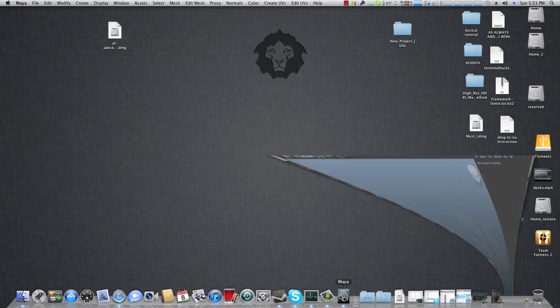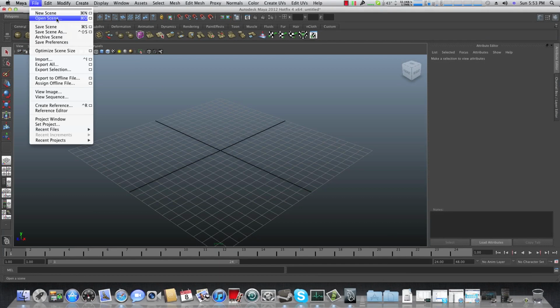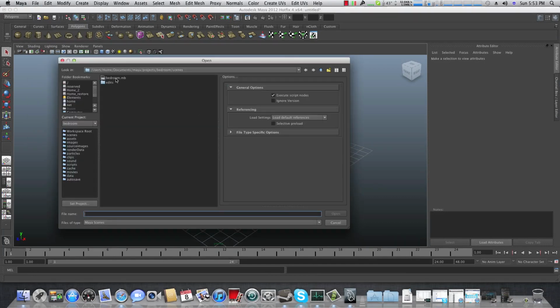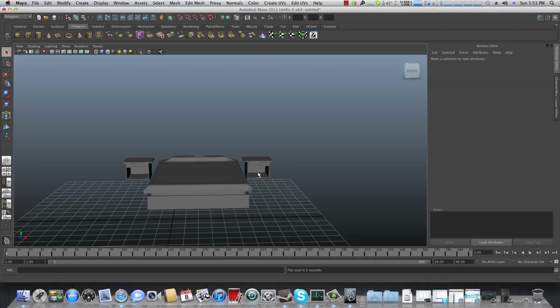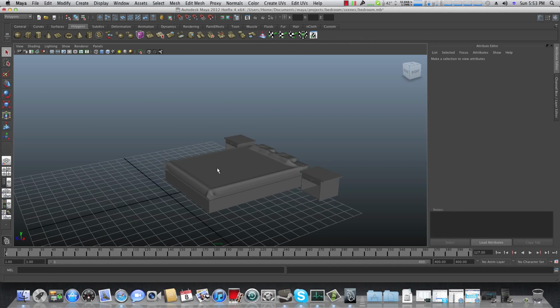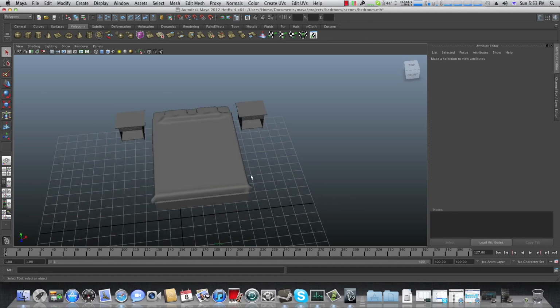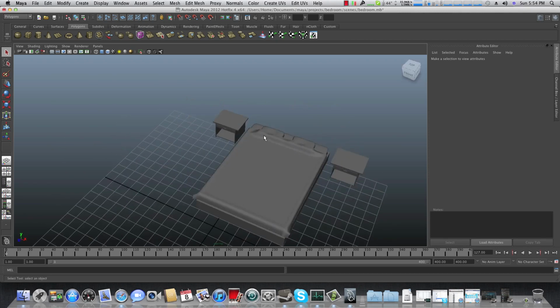So let's open Maya and go over File, Open Scene, just in case you saved your progress. I saved it as a bedroom name, so I will open it. Okay, so this is where we stopped. At the last chapter we modeled these two desks, actually one of them, and then we duplicated it.